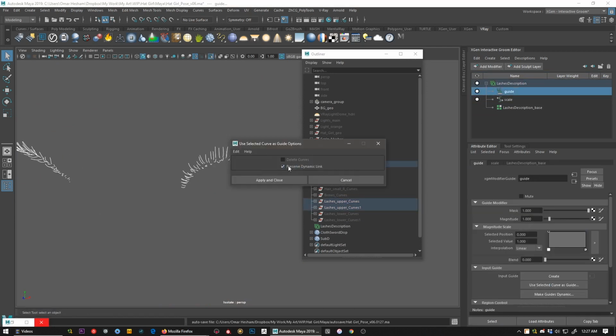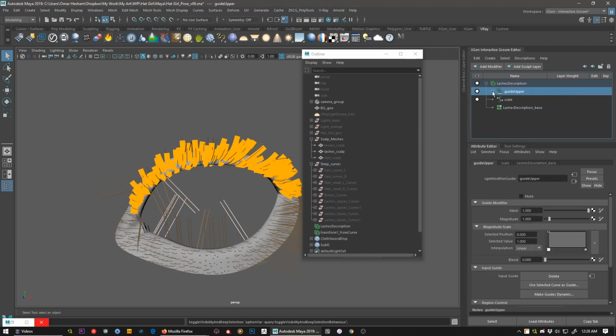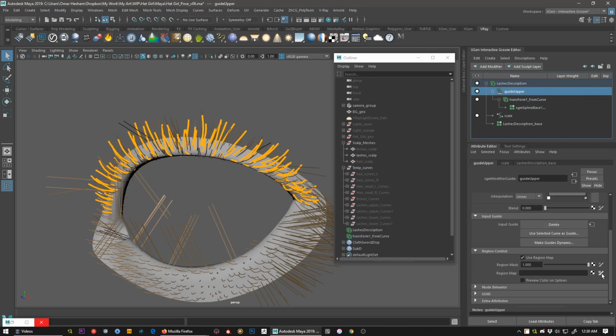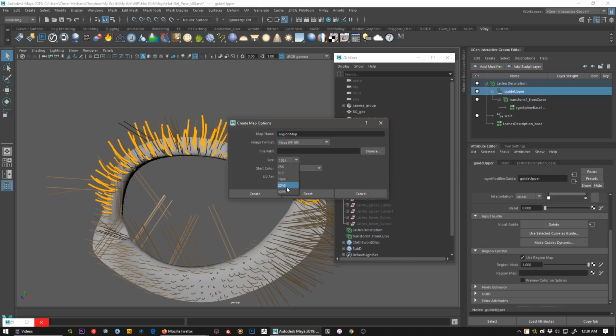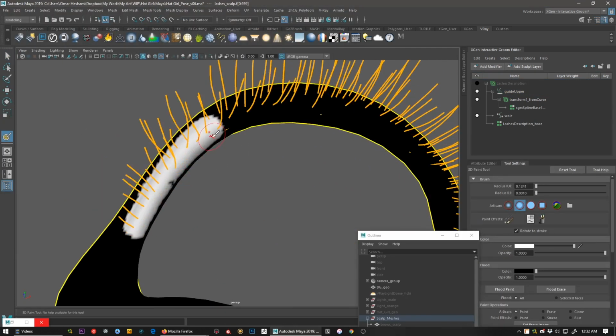And now I have to add a modifier, which is the guide curves modifier, and then I select all the curves in the scene, and then control click the guides layer, and then you click the use selected curves as guides, and that converts my curves into guides, which are the orange here, and then I hide the curves after. So now I have my curves converted to guides.